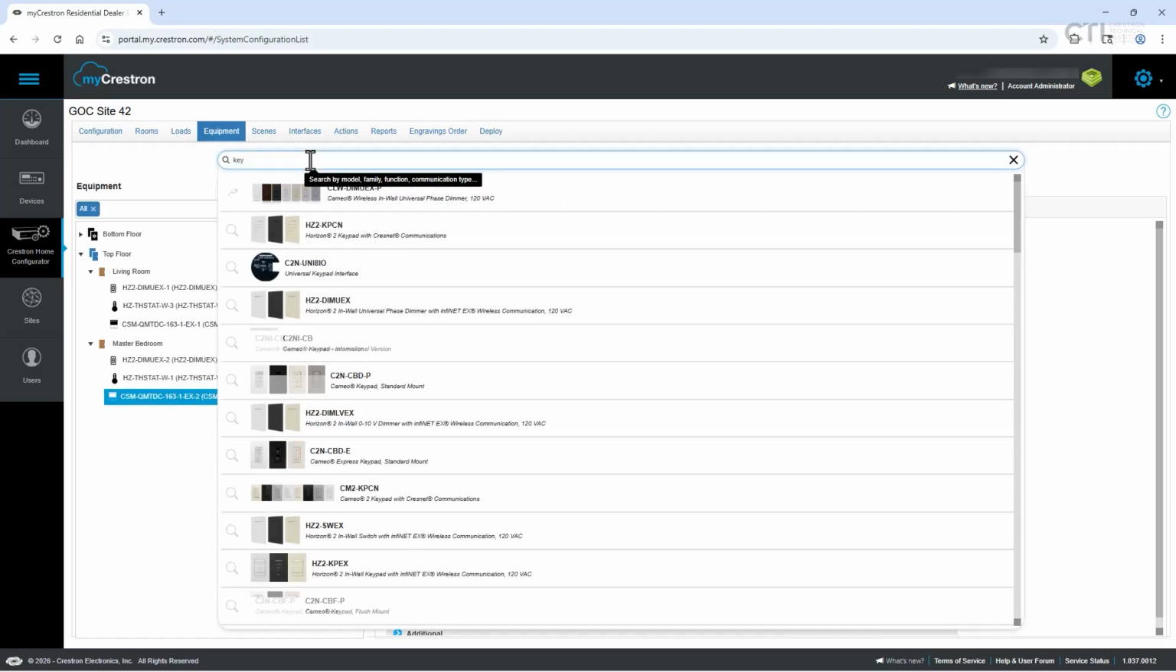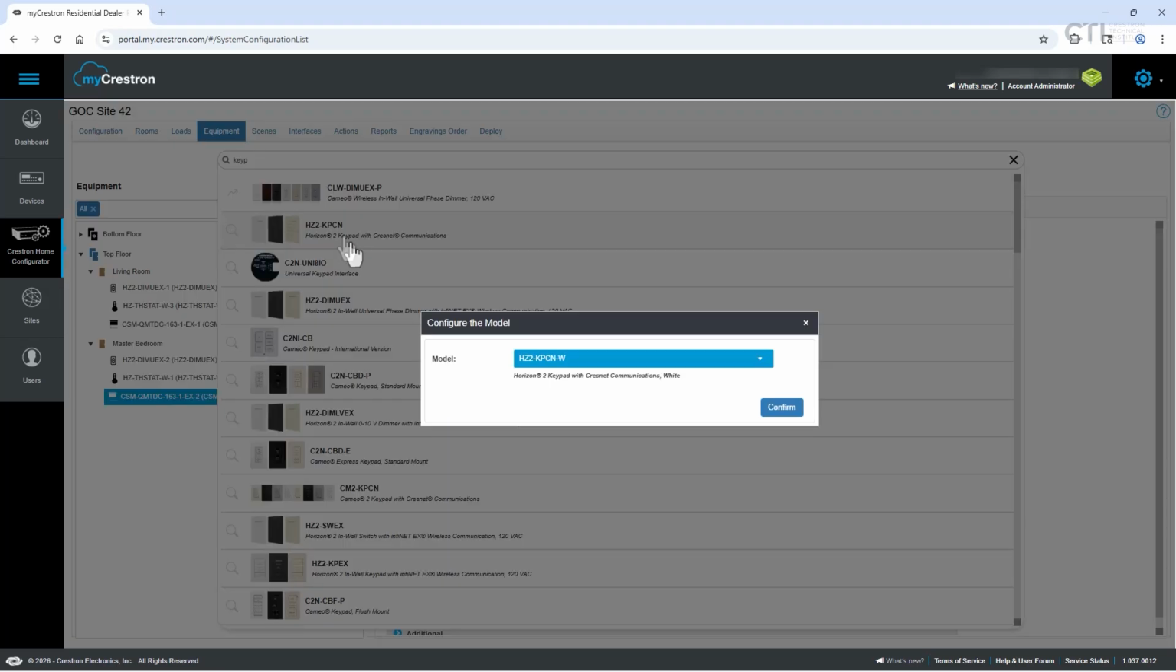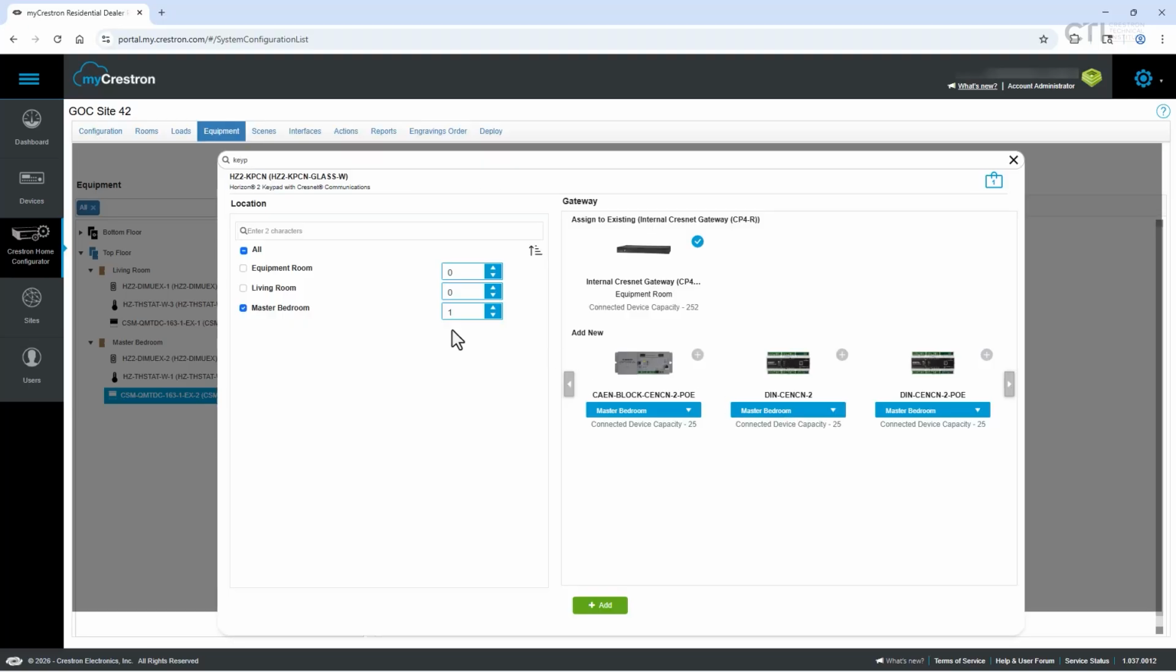Next, we will add a Crestron keypad into the equipment room and the master bedroom. Notice how it is assigning it to the internal Crestron gateway of our processor.